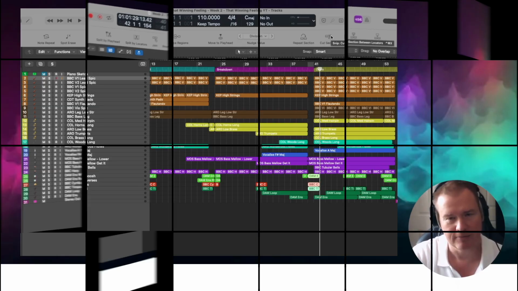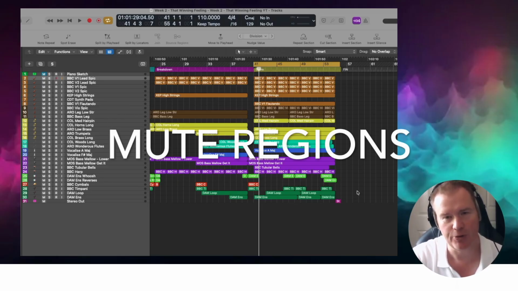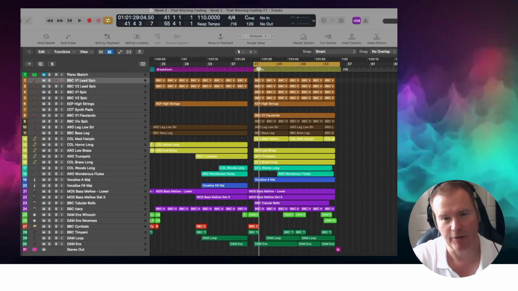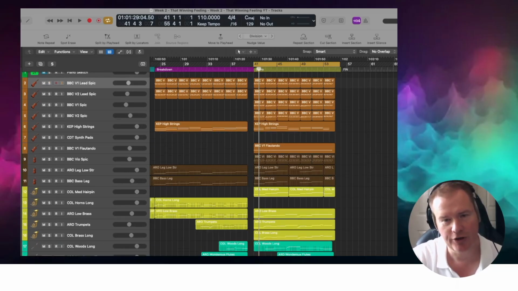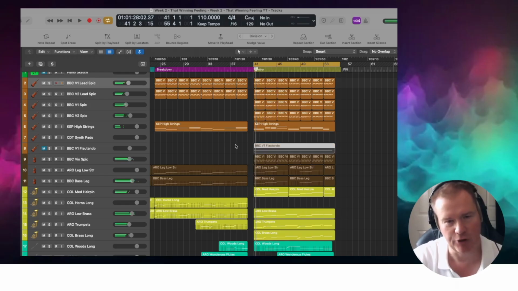And the final tip today is actually quite a simple one, but I don't see people using it, and that is, how can you mute a particular region? So if we just zoom in here a bit, if I want to not have the flautando violin, what people sometimes do is go, right, so I've clicked on that, which one is it? Okay, it's over here, let's mute it there. Okay, now it's not playing, there's no sound coming out of it.